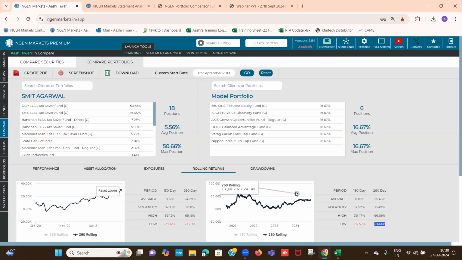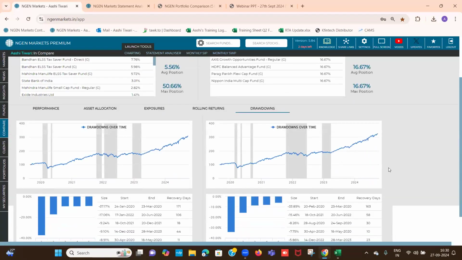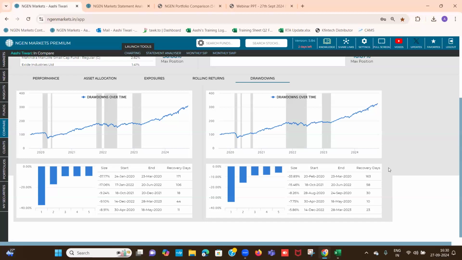Now let us move towards the drawdowns. Now, drawdowns talks about the strength of the fund to recover from the loss. So basically strength of the portfolios to recover from its loss. Now, these are the details of the top 5 drawdowns. Also, you can find a graphical representation for the same. Now, this gray area basically highlights the loss period, whereas the white area highlights the recovery phase.